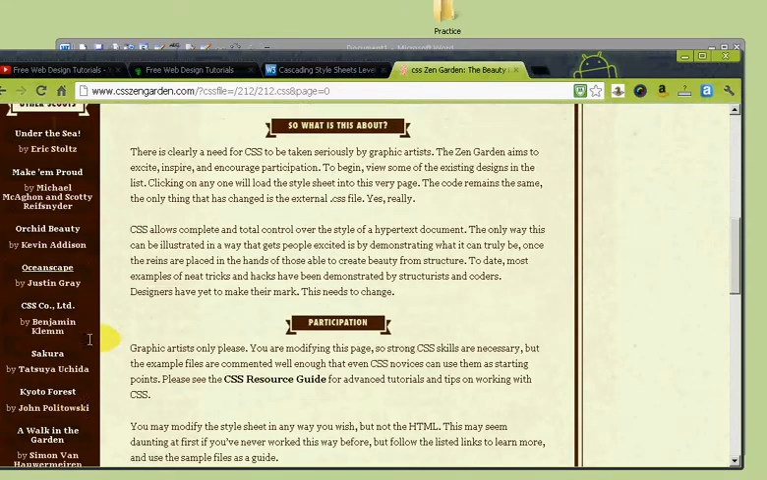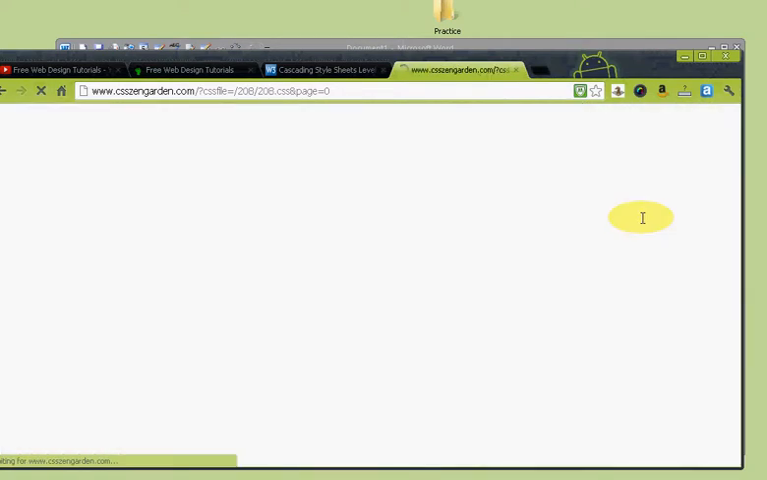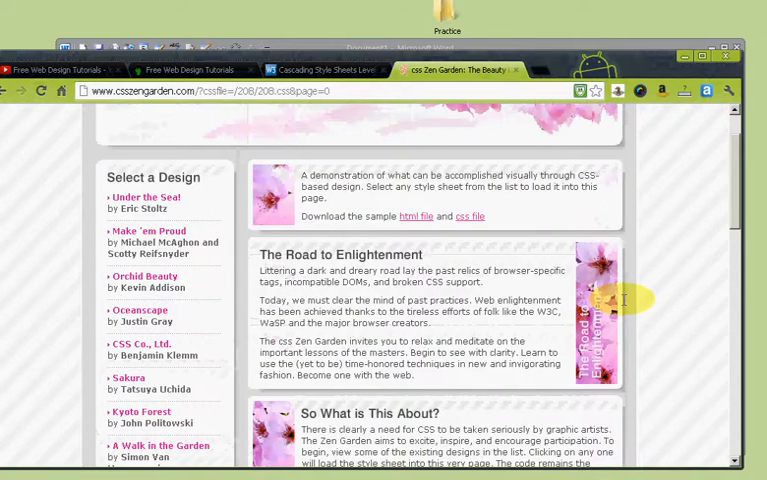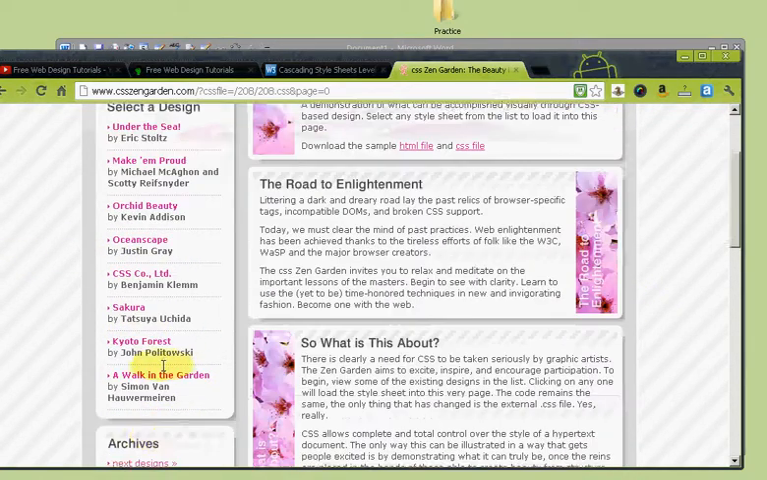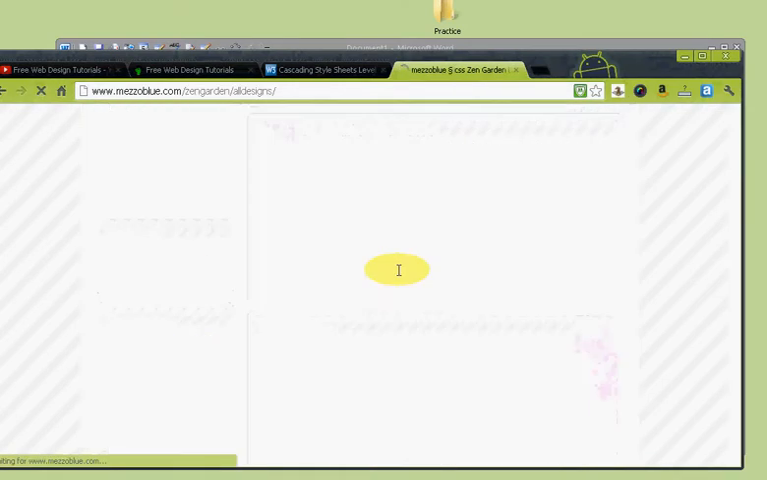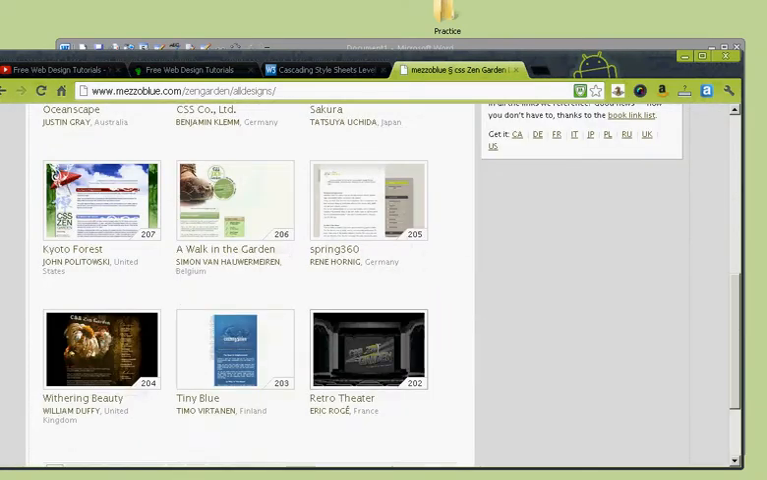New one. Under the Sea. Let's check out another one here. Sakura. What's this one? Oh, that's nice. Very basic, but very nice, right? I'd be happy with that. Let's see. There's one I really like. Ah, here it is. This is the Retro Theater.